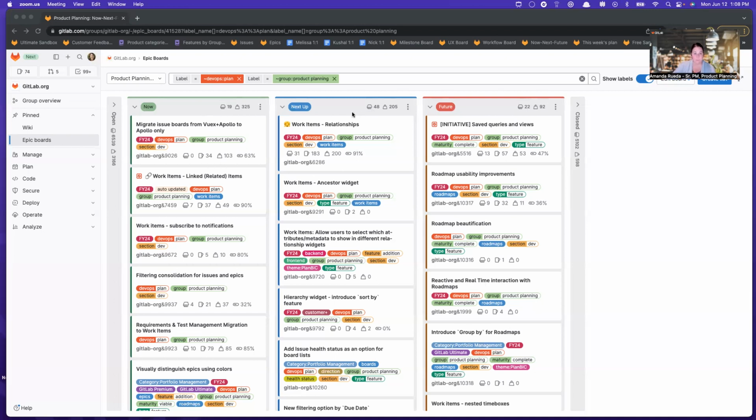So for example, in the next column, I have 48 epics with over 205 weight, and not all of this is weighed, because we haven't even gotten to planning breakdown yet. So I already know this is really bloated, right? So my next column, I'm going to have to really trim down.